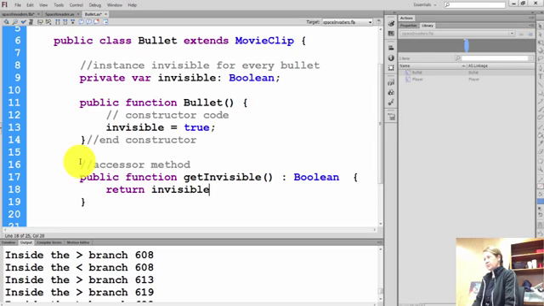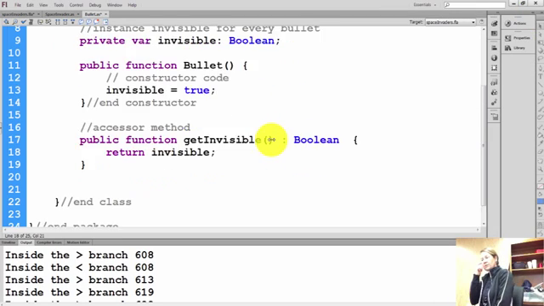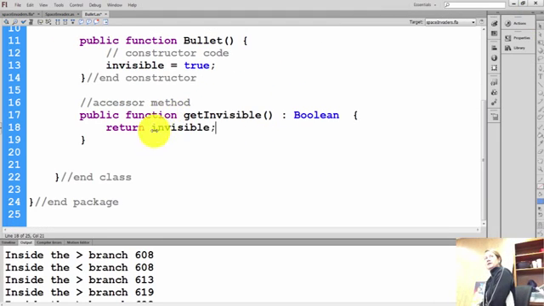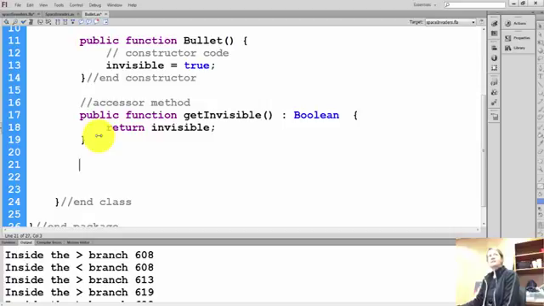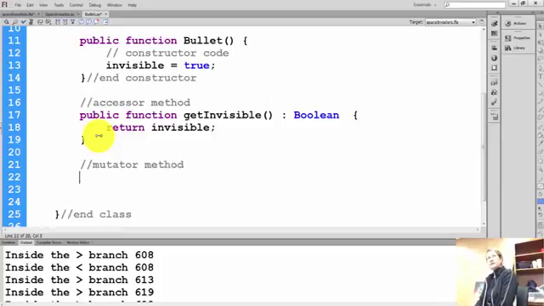And he's going to return a Boolean type because he's going to return the invisible property. So when we want to access him, we'll have to use this method to get access to him. Okay, that's called our accessor method. Whenever you make class definitions in any programming language, usually you make an accessor method.